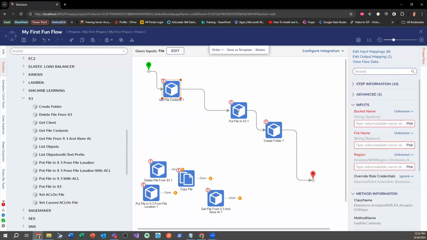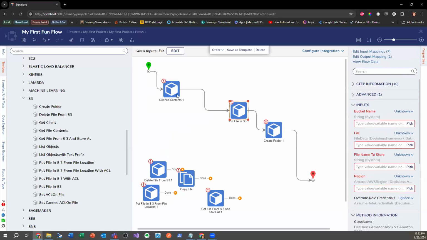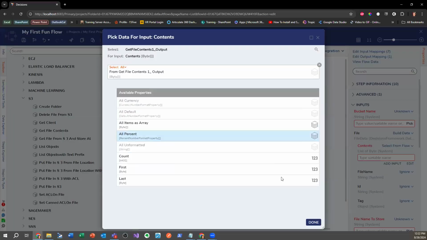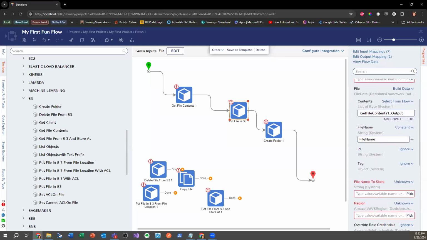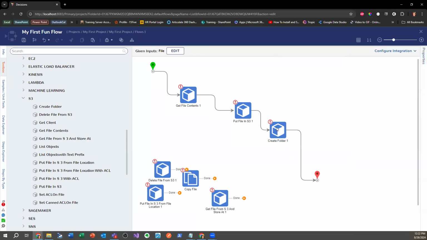Then what you can do is after you get the file contents, you can put the file in S3. And this is where you can say, okay, I want to specify a different bucket location. What's the file name to store? And then you can build the data and map in the contents that you get from that file. And I can say, you can have it named the same name of that file that comes in there. And so let's say this is the file name, I'll put that in here. If I can spell it. Perfect. And then you'd fill out all this bucket information, the file name to store, the region, all that stuff that you'd have on your end.